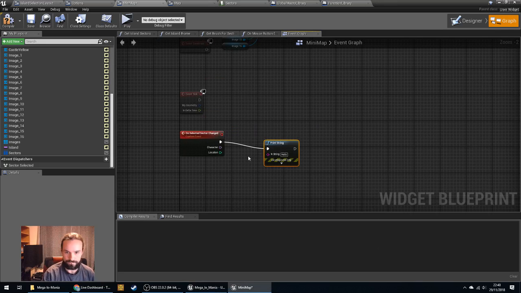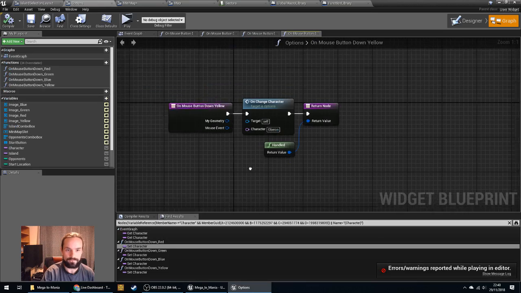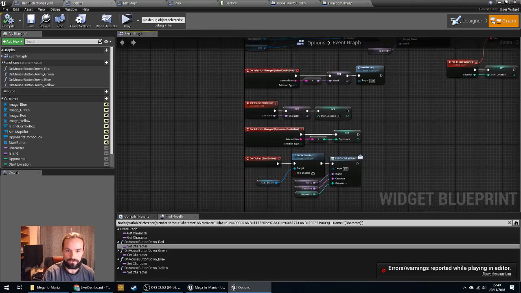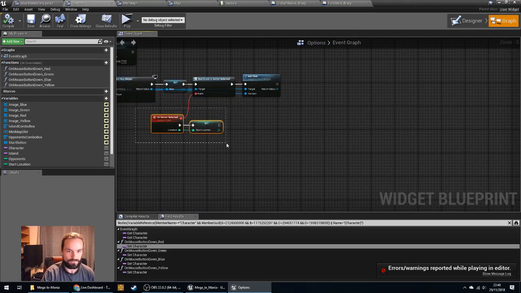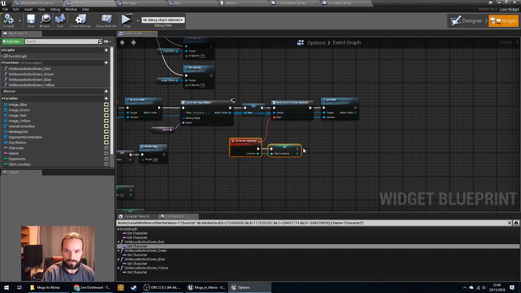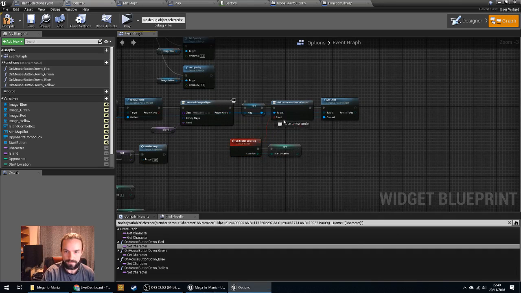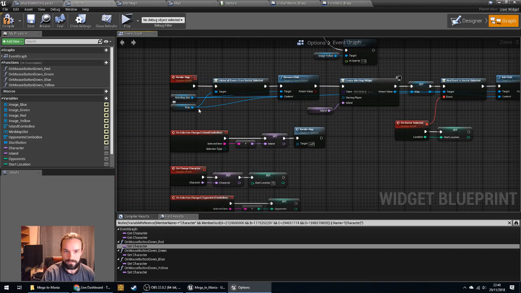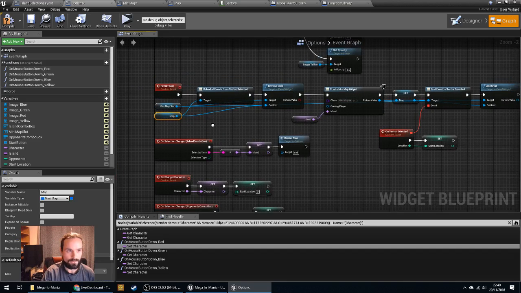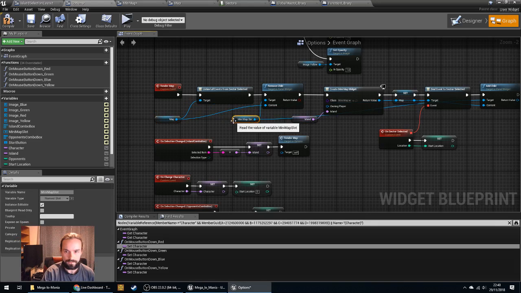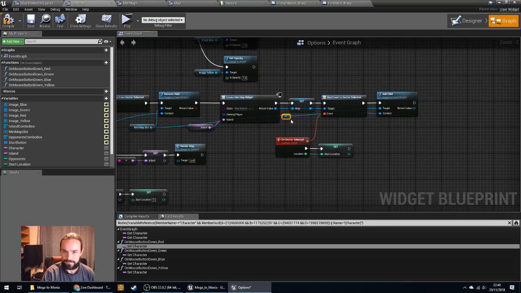Actually, print that. Just need to tie that up first. So we don't need those functions anymore. Here, after we've set the location, we then want to call on the widget this one. That one instead. Let's make sure that's a bit more obvious.